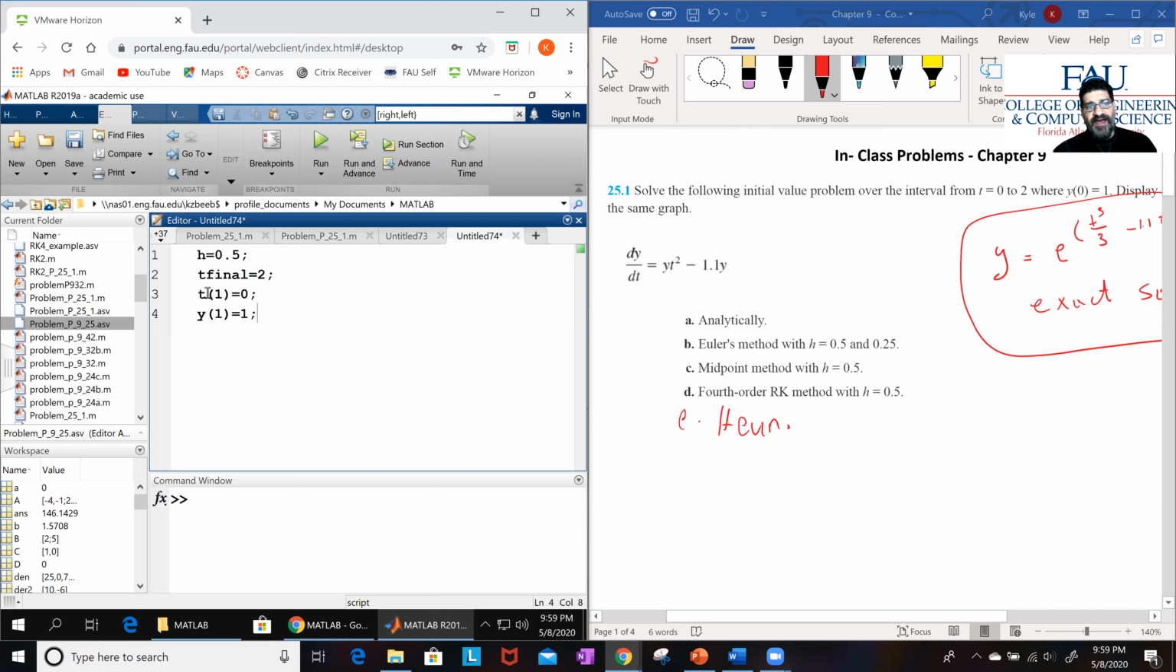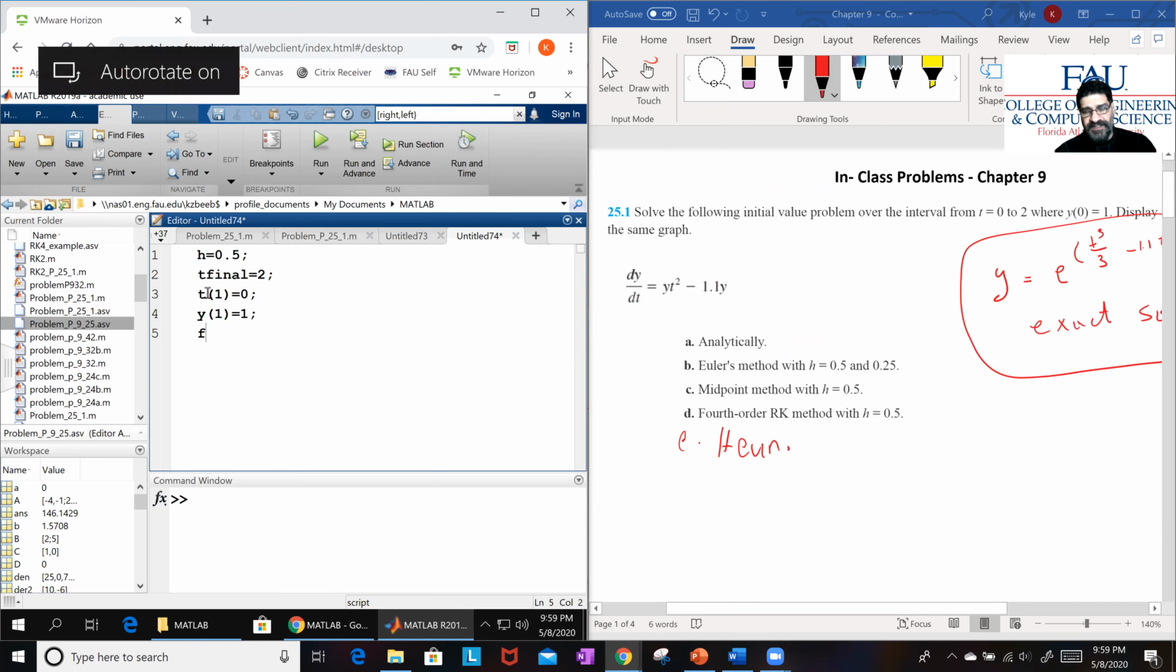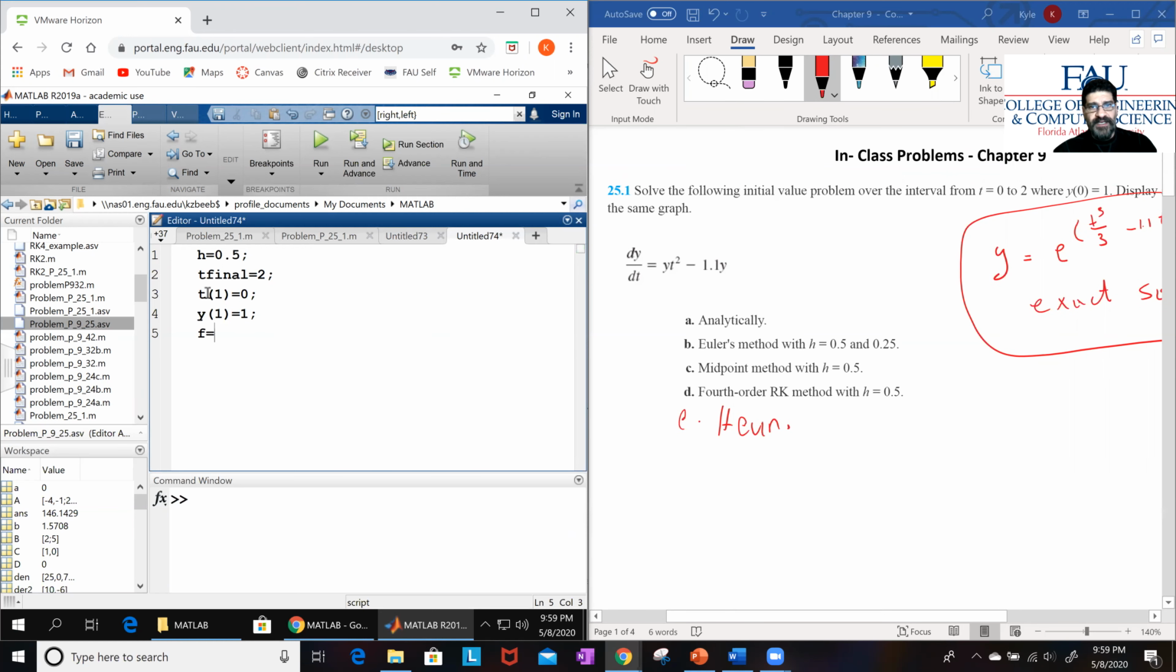And I'm going to define that f function, which is the dy dt. So dy dt is equal to, I'm going to do the handle function at t and y. And the function is y times t square, so don't forget the dot, minus 1.1 times t. Okay, and let me suppress that. All right, so this is the dy dt function. This is what we have.